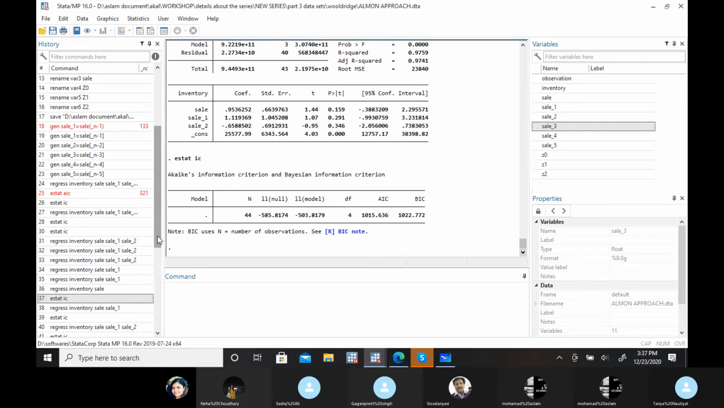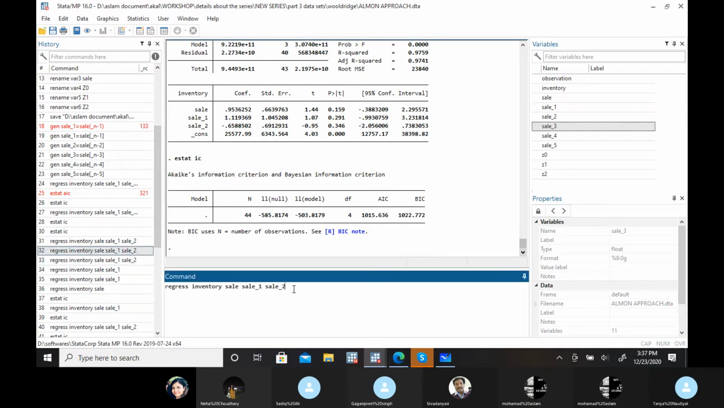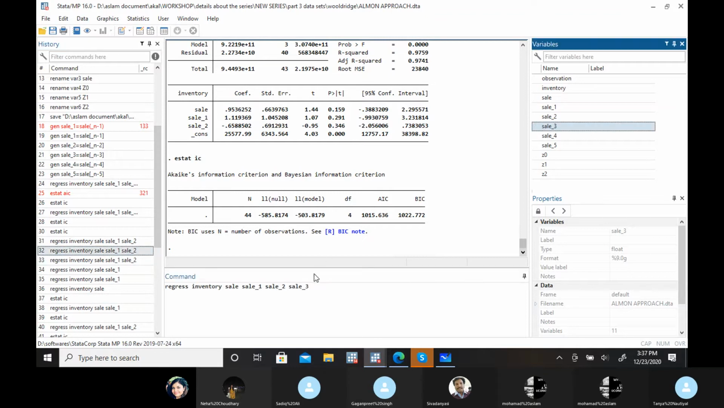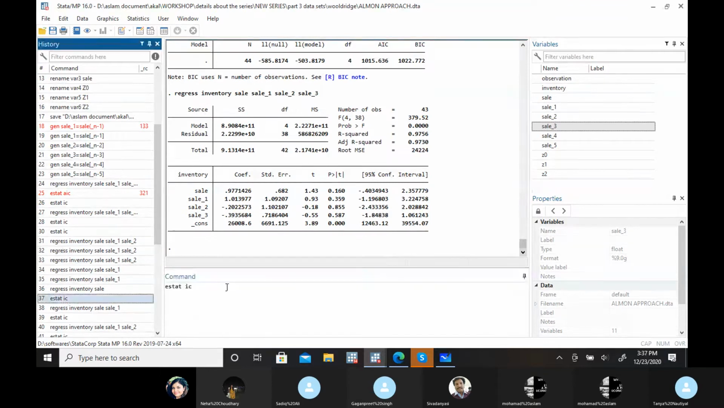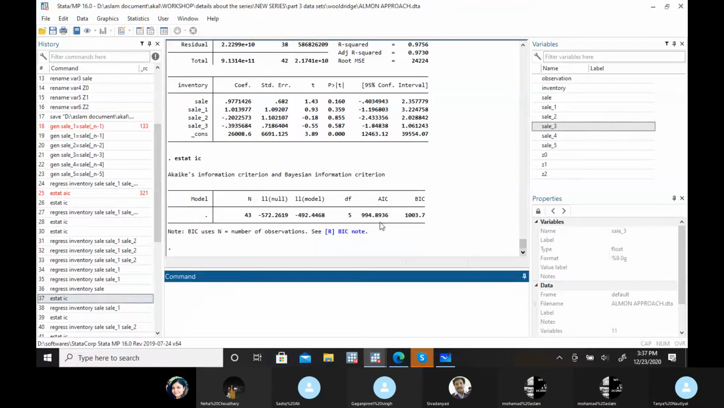Then add the third lag. Again, this AIC is declining, and so on. So this is the way you have to proceed: till there is some significant change in the AIC and BIC, meaning there is an improvement, you have to keep adding your lagged variables in the model.